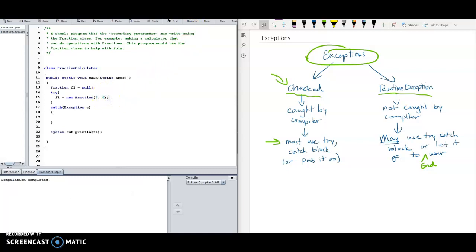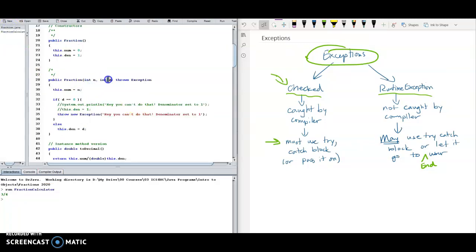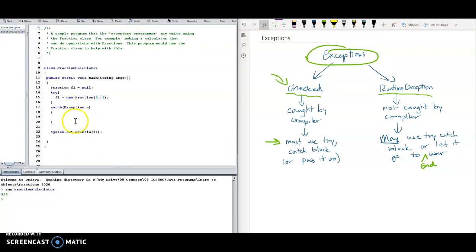And so if we put a 4 here, we hit the compile button, and it compiles, and we hit run, and it prints out 3 over 4 just fine. So what happens here is we've created a fraction, 3 over 4 comes in here, and because the denominator is not 0, it just assigns the values to the numerator and denominator, and goes back. No exception was thrown, and so it continues on and nothing happens.